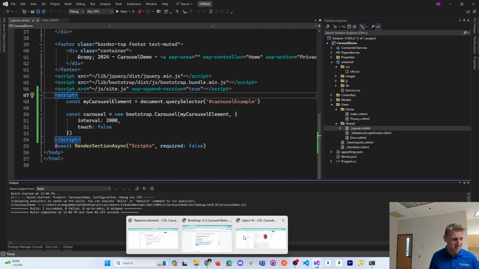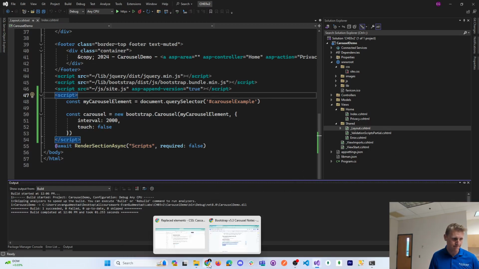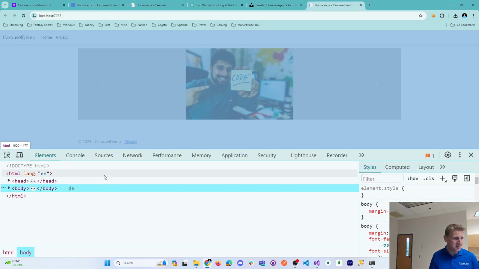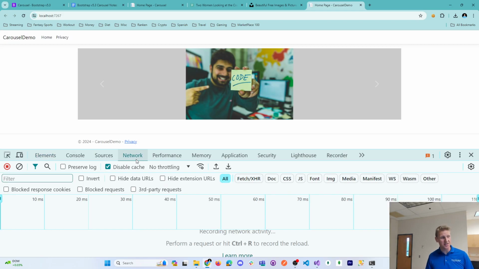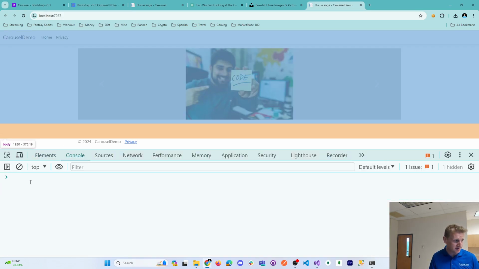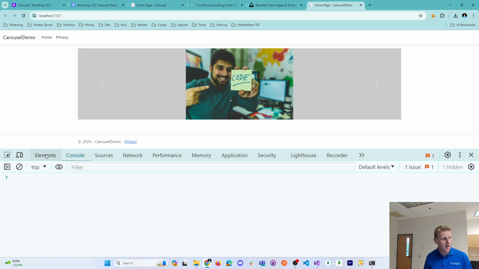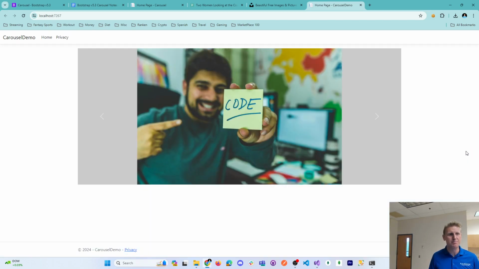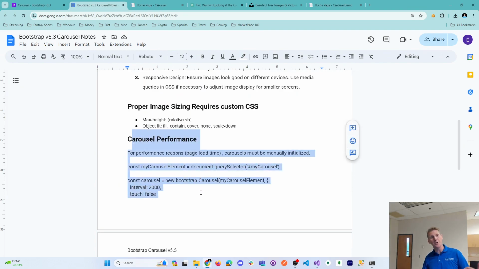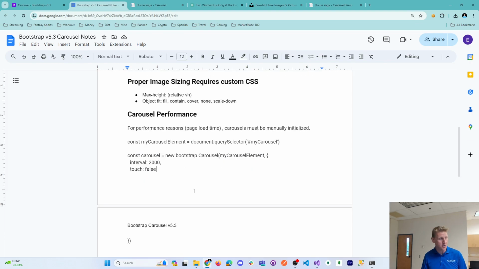And so when I boot this up, whether you notice the performance difference, of course, you can go to network and slow it down, and throttle this to a real slow. But needless to say, if I go to inspect and I look at my console and I don't have any error messages here, that constructor is being called. Again, performance benefit. We said we're going to make a performant carousel, and this is per the Bootstrap docs, something that you want to do.